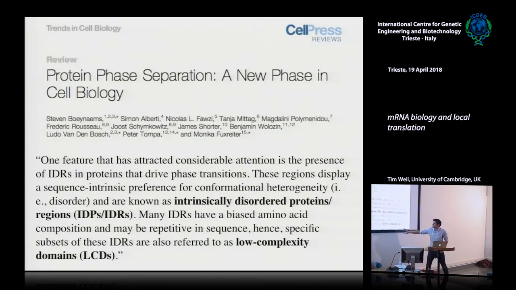So this is a review that I found on the way. It's not published quite yet, but you can get it online. It looks at this process for biomolecular condensates to form, called phase separation or protein phase separation. And there's some jargon that I need to introduce you to. So the review does a very nice job of laying this out.